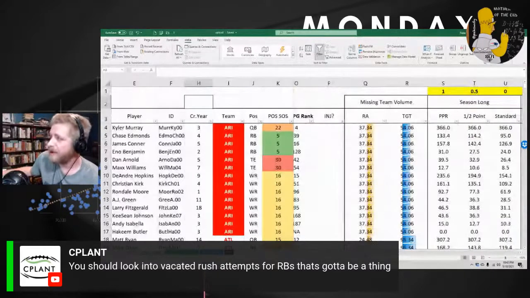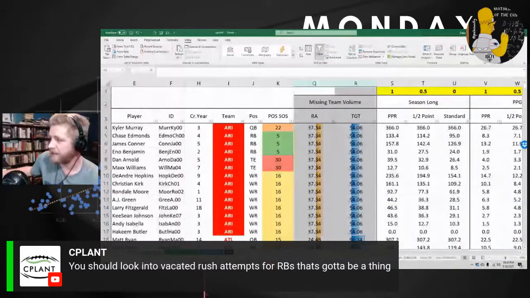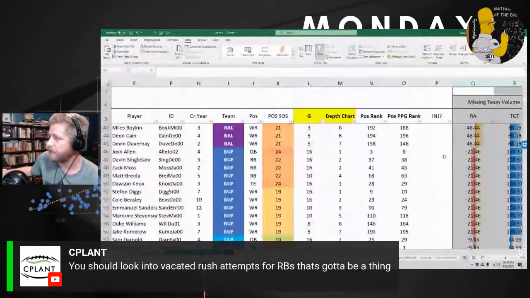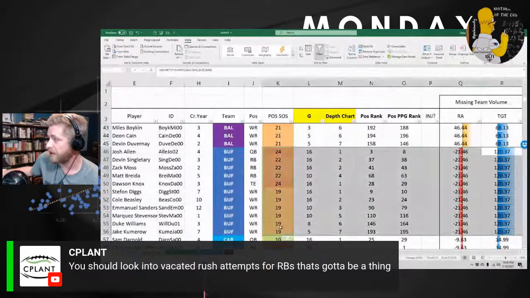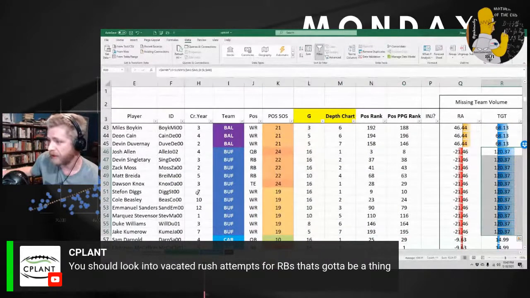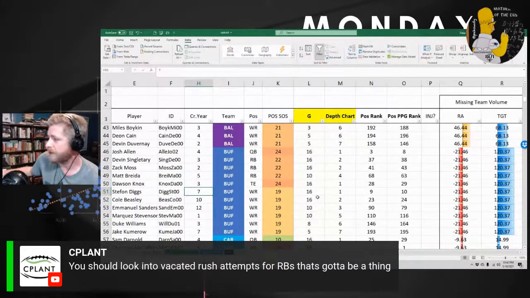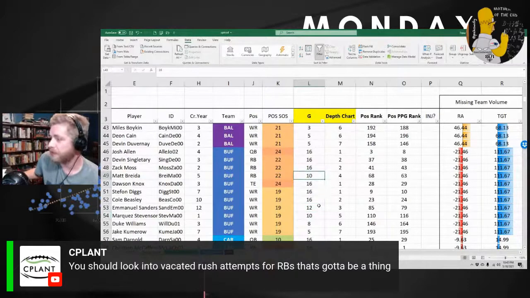I've moved the missing volume all the way up to the front, so you can see it as you look over your ranks and slide through, just so you know if a team's being way too far over projected, like Buffalo is here in terms of targets for rank. That means Buffalo is missing significant targets, so we'd probably need to give more targets to someone else based on projected volume. Maybe I'm being a little unfair to how much Emmanuel Sanders will be able to play this year, and so on and so forth.